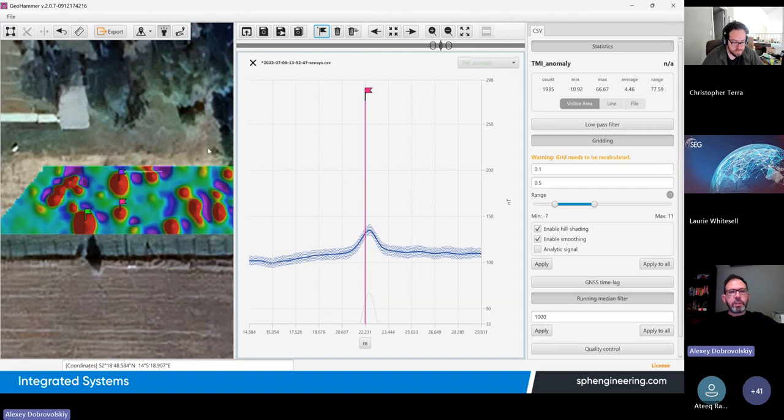Marked anomalies, marks are stored in the source file. Geohammer will add an additional column with the name marks to the CSV file. It will be stored if I click the save button, but also we can export marks to a KML file and use that file in any GIS software or in a handheld GPS navigator.